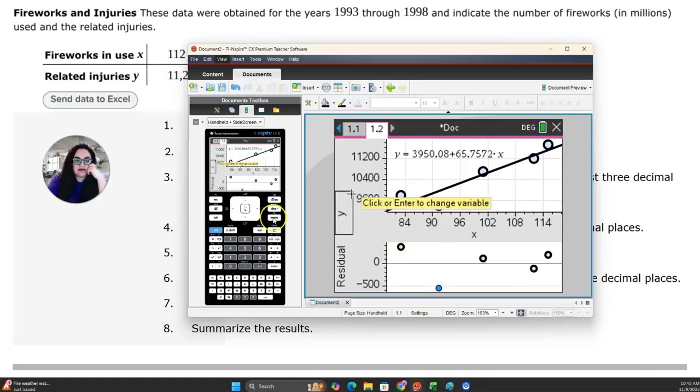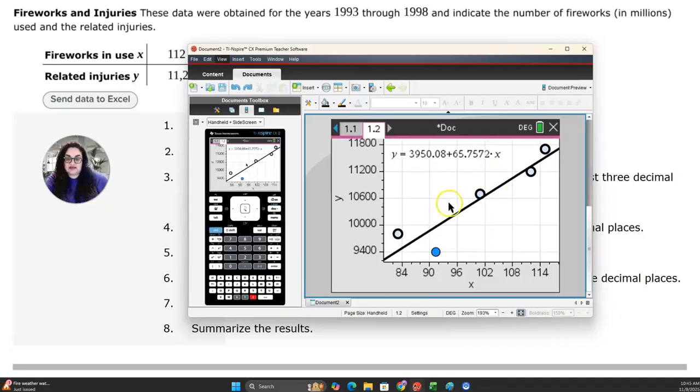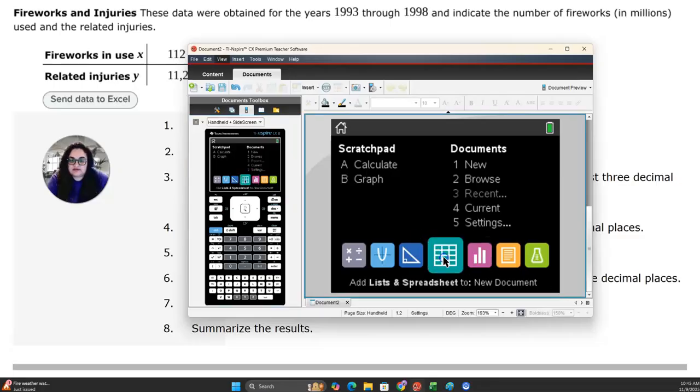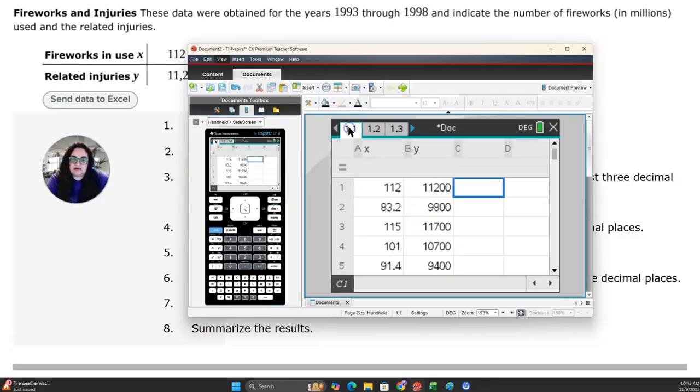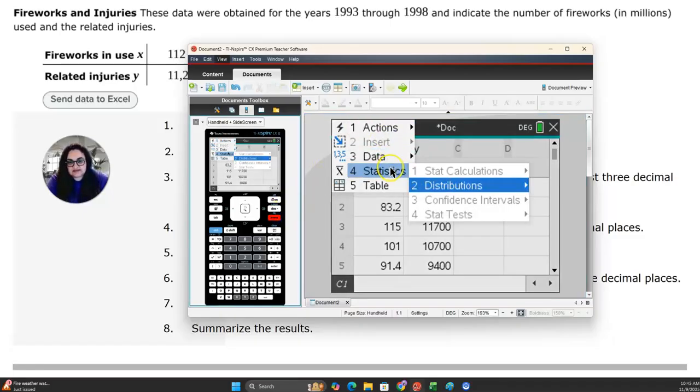If you want to undo anything, it's Control-Z. You just escape out of it. It'll undo it for you. But I'm going to go back home so I can show you how to run this test. Make sure you're clicking on an empty column, and then you're going to hit Menu, Statistics.